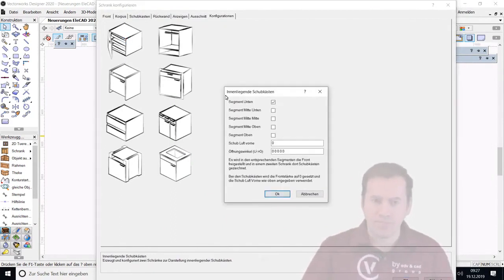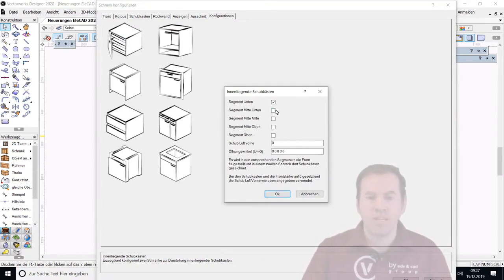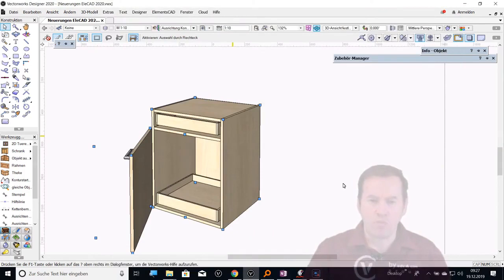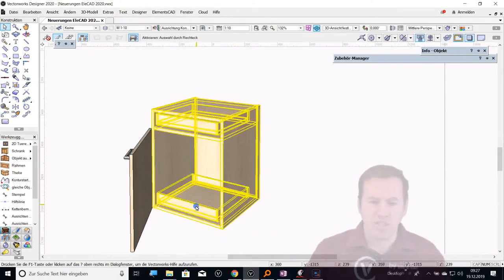Now, I want to generate inner drawers. I'll just click on it and want to generate for both segments as well for bottom, middle and top of the drawer. I want a straight opening angle of 60 degrees. And just click on OK. Now we can see that an inner drawer has been automatically created.